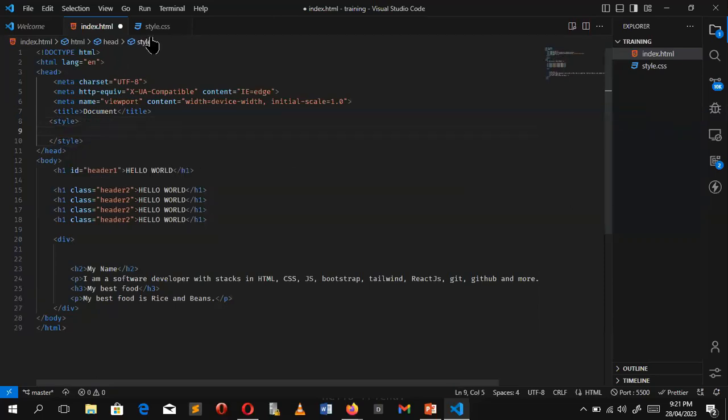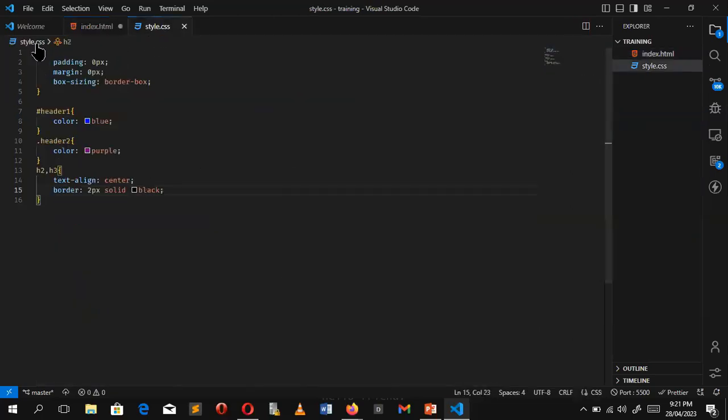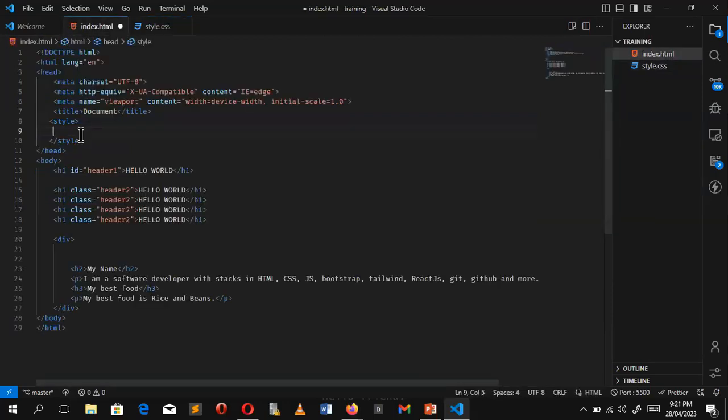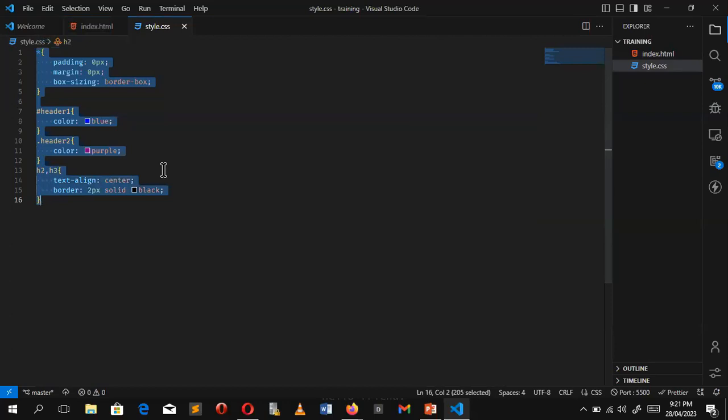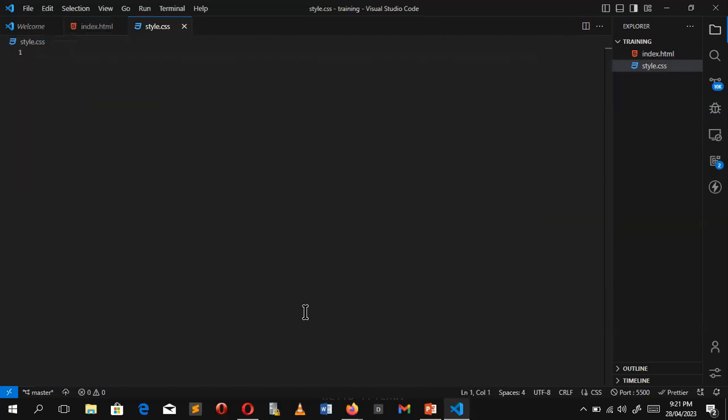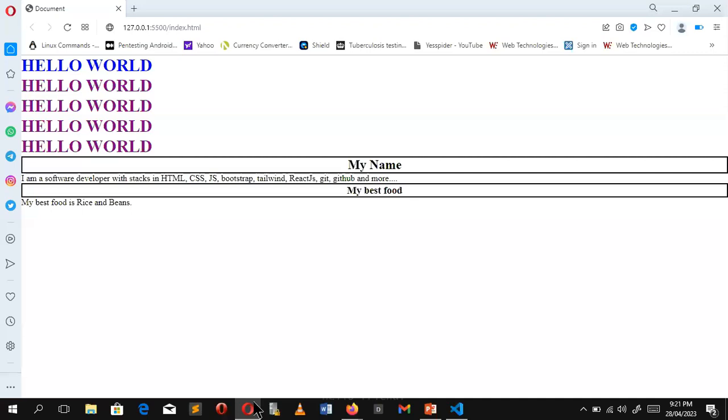Let me copy everything from our external styling sheet. Control C, and then I paste it, and I've saved it. Let me clear here. Remember that I've cleared there. So you see that on our page it's still the same thing. So this is the same.